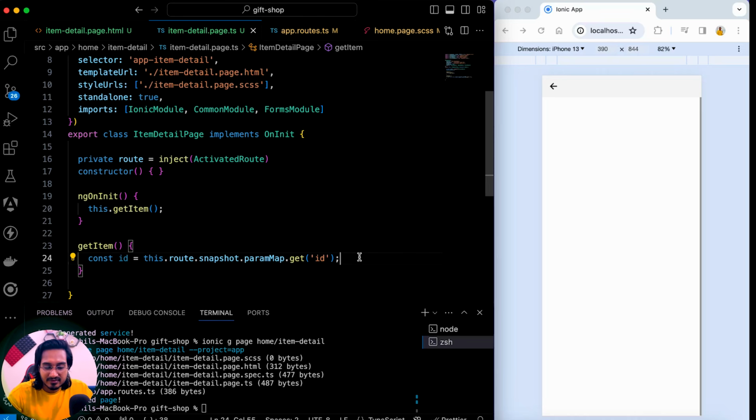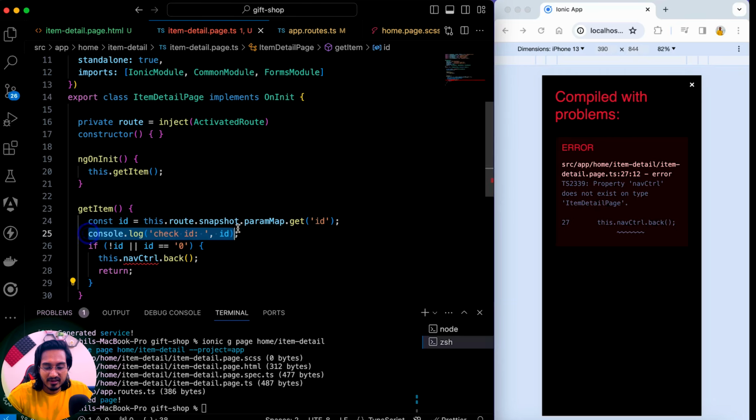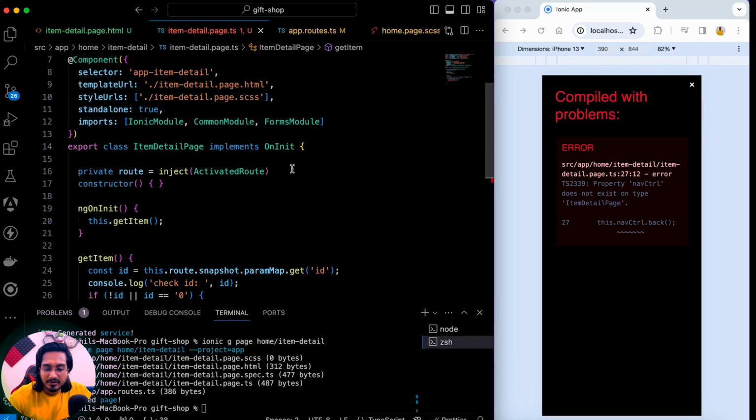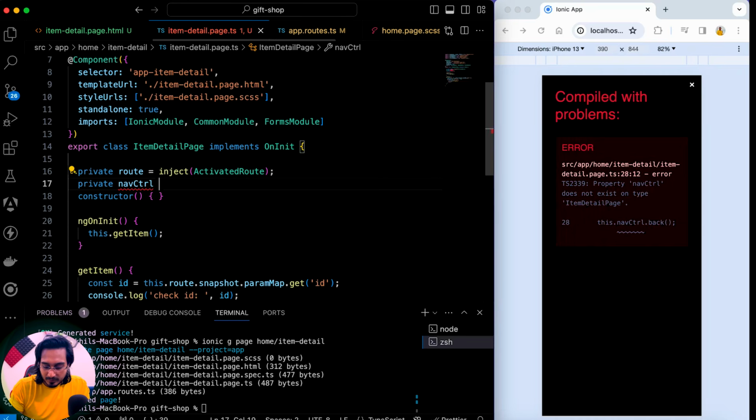Now after this is done, we are going to check if this ID is available or not, for which this will be my condition. I'll first check in the console log, then I will check if it is available and not equal to 0, because it is a string that we are going to pass. That is why if it is not available or 0, then we are going to simply navigate it to the back, that means to the earlier page. And for doing so, NavController is coming from private navCtrl equals inject.